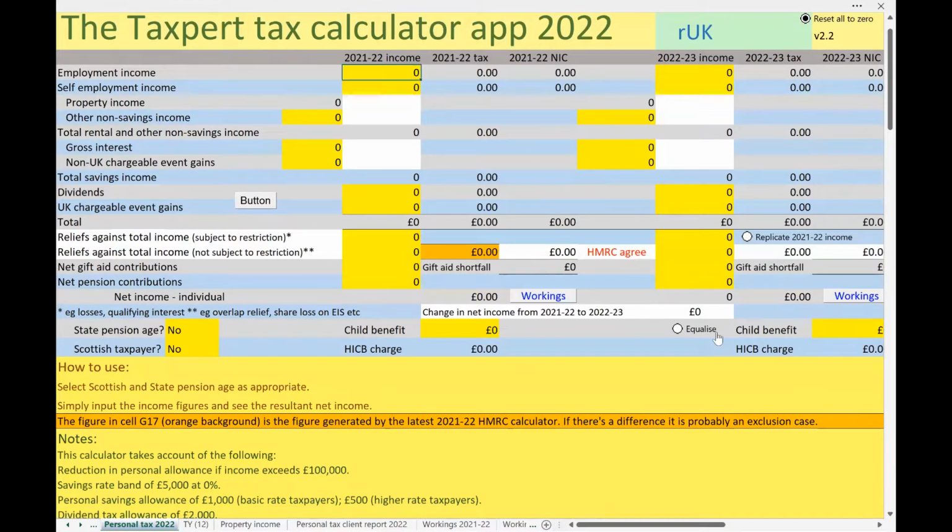The Taxpert Tax Calculator app 2022 achieves a number of useful objectives for practicing accountants. The idea is to enable you very quickly and easily to check the tax and national insurance liability of your clients for the most recently ended tax year, 21-22, but also, as you can see on the screen, to see what the tax liability for the current tax year, 22-23, is likely to turn out to be.